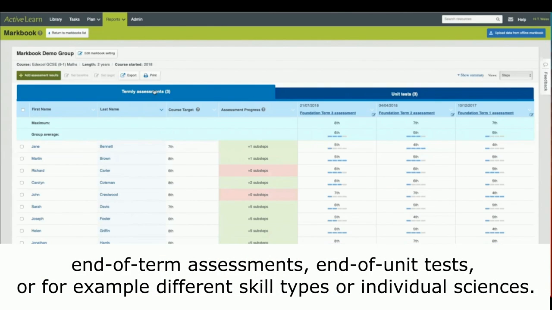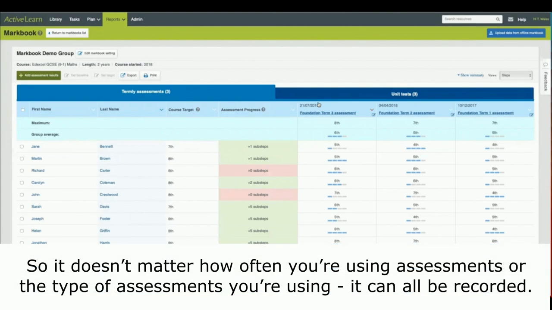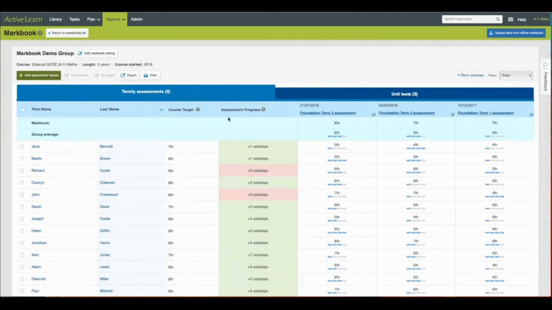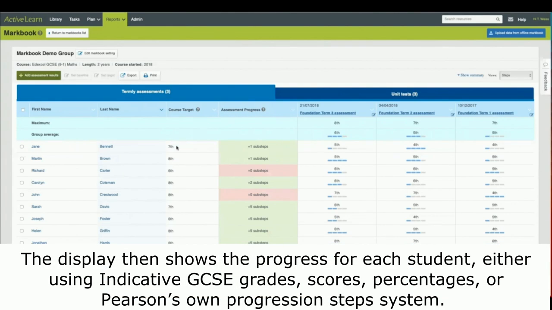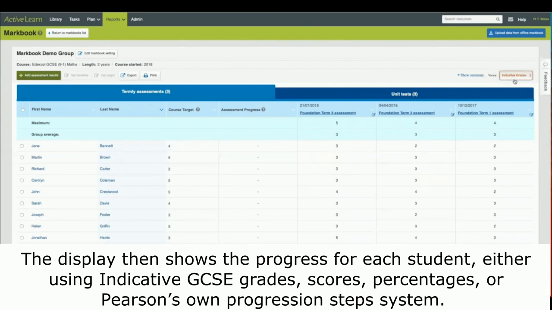End of term assessments here, or end of unit tests, or for example, in other cases, different skill types or individual sciences. So it doesn't matter how often you're using assessments or the type of assessments you're using, it can all be recorded here. The display then shows the progress for each student, either using indicative GCSE grades, scores, percentages, or Pearson's own progression step system.